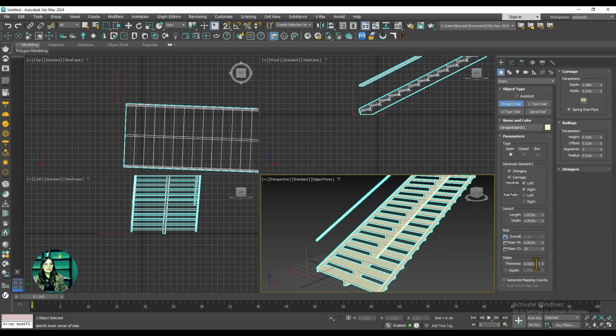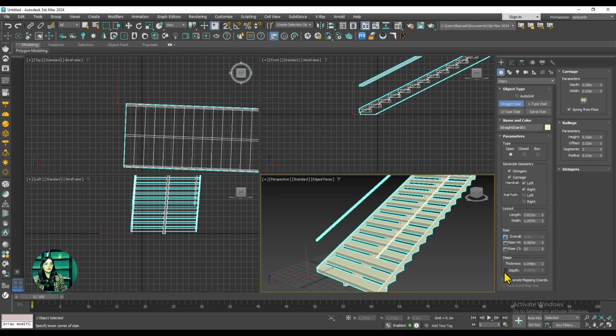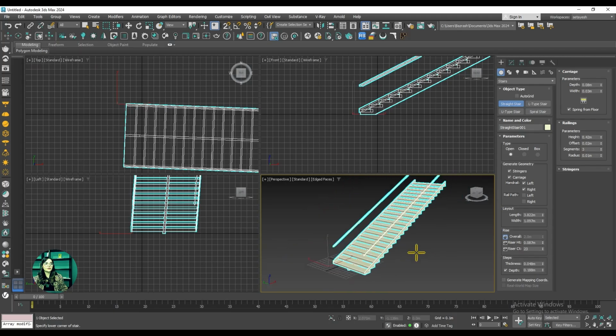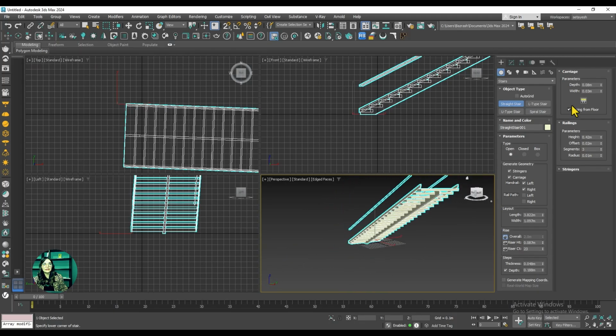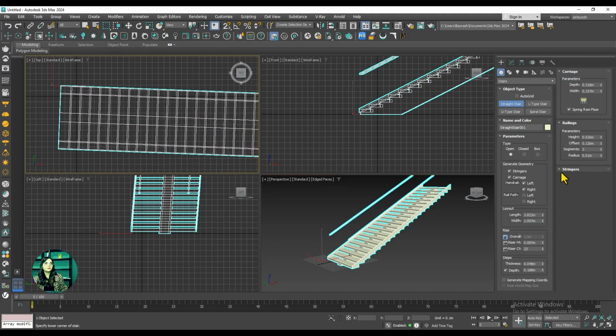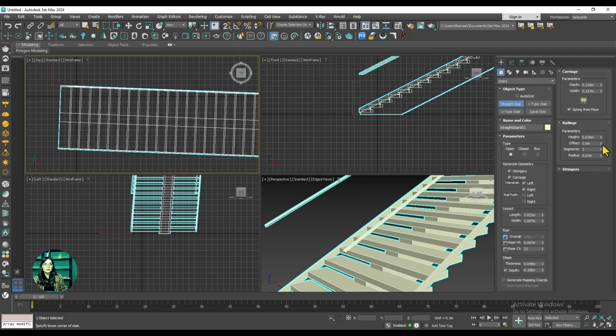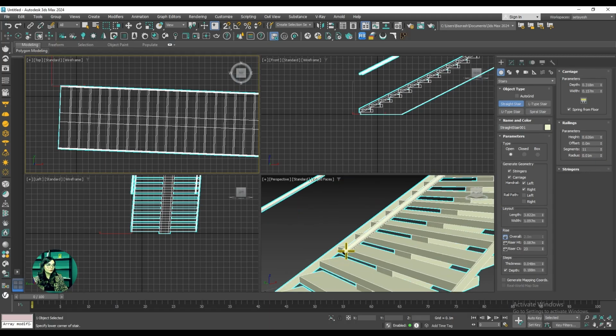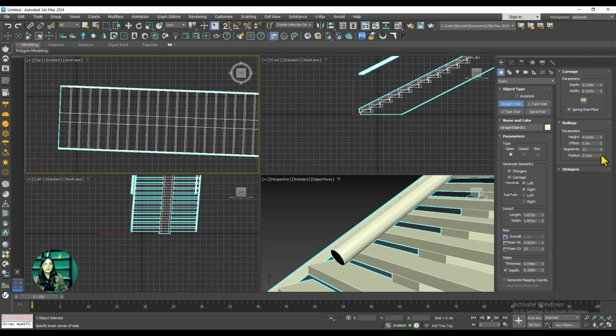It's so useful. And this is for thickness from here, or also for depth, and I can change it from here. And here I have some parameters for this side. You can see if I change it, move from here, or like this. And here I have some parameters for the handrail: change the height from here, or the offset, look in the top view, or the segments, for example 3 segments, 4 segments or more, and the radius from here.